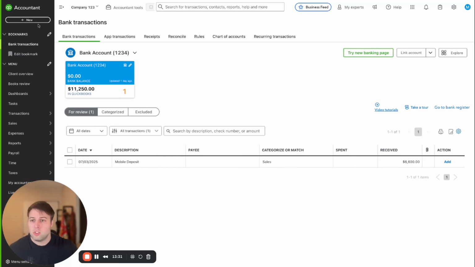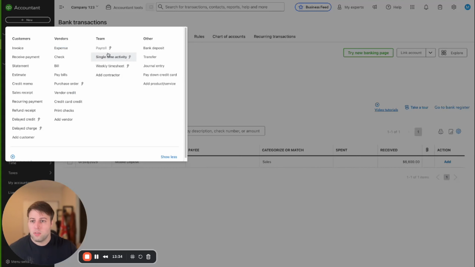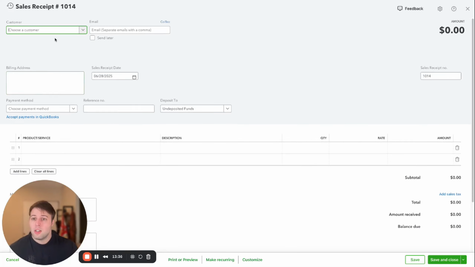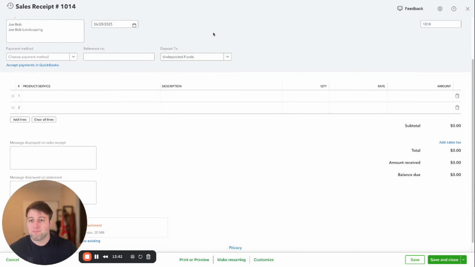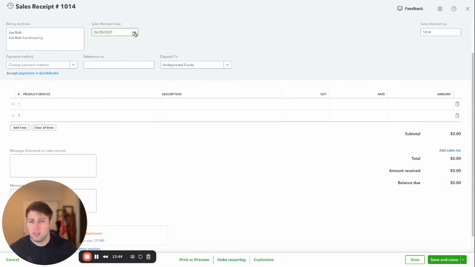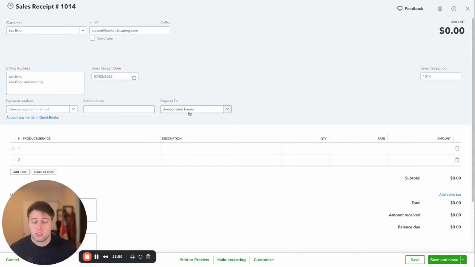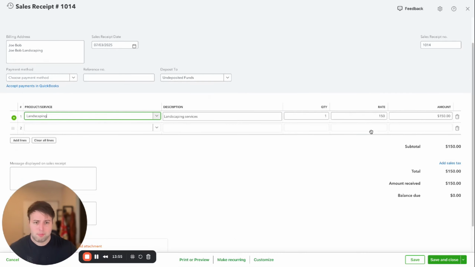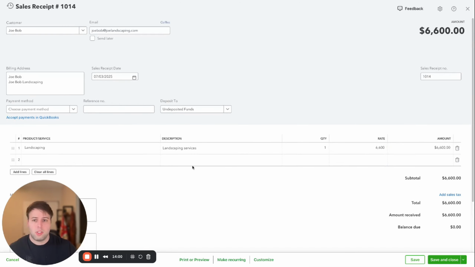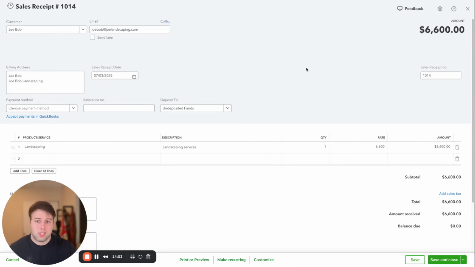Very similar, you just go on the plus new icon on the upper left-hand corner. You select whatever customer you did the work for. Let's say it was Joe Bob again. You select the date that this money was received. We'll say it was July 3rd. Deposit to is still always important, undeposited funds. Let's say for now it's just landscaping, and it was for $6,600. Cool. Very similar to an invoice, but a sales receipt is just, hey, someone already paid me the money. So from here I can click save and close.